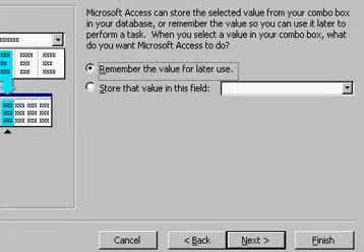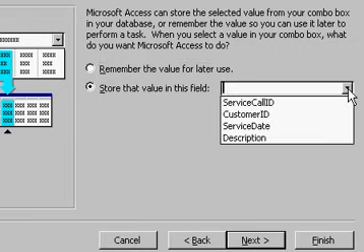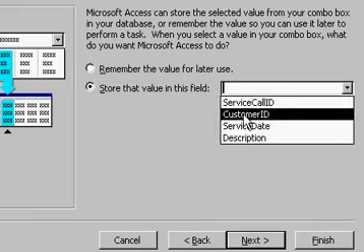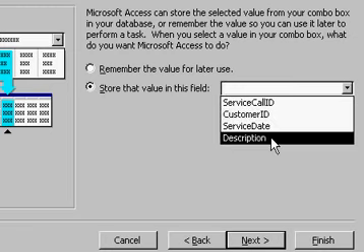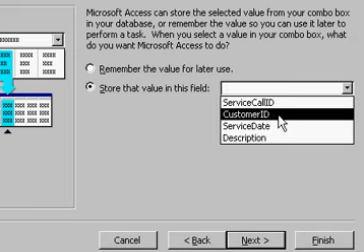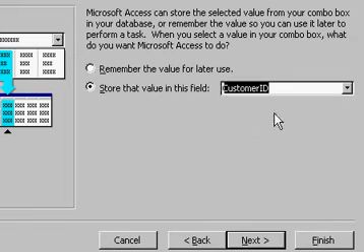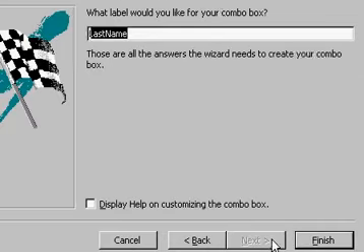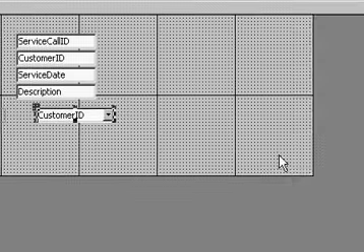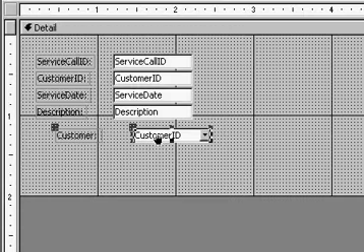Now what do you want to do with that value? Do you want to remember it and do something with it in the future, or do you want to store it in a field? Well, I want to store that value in a field. What field do I want to store that customer ID in? Well, guess what? There it is right there. This is a list of fields from my service call table. I'm picking a customer and saving that value in the customer ID field. I'll hit Next. What label would you like for the combo box? Well, just customer, colon, and then Finish.